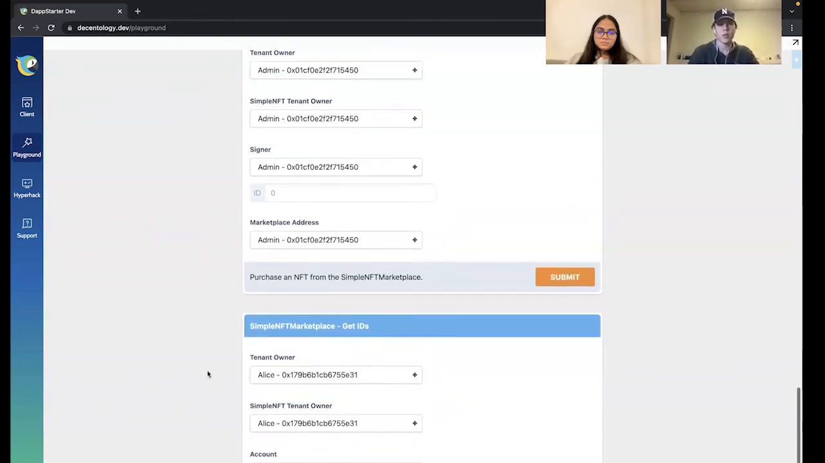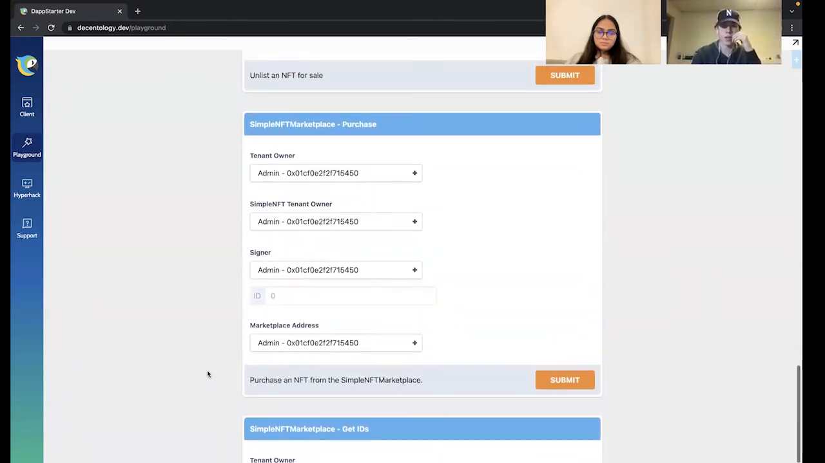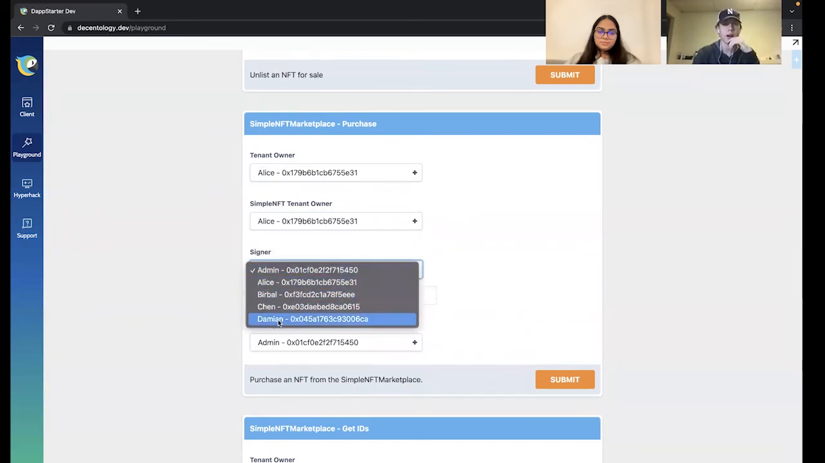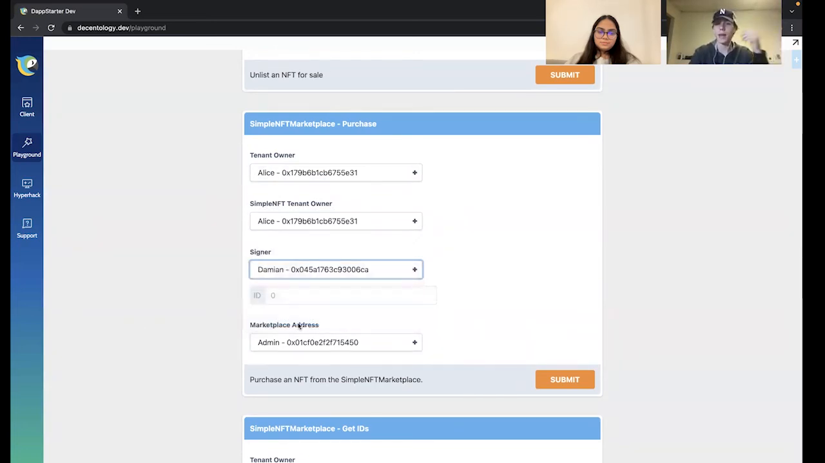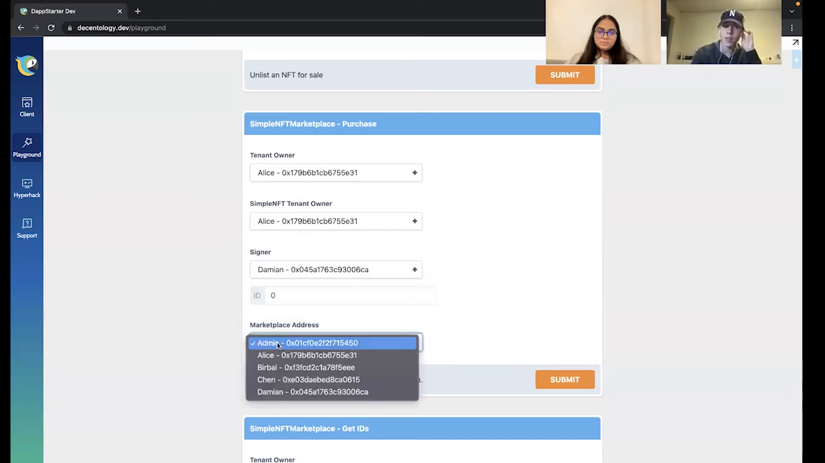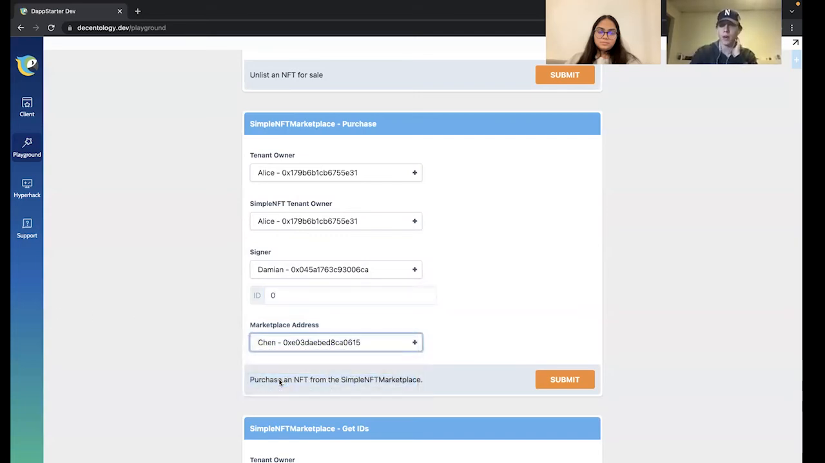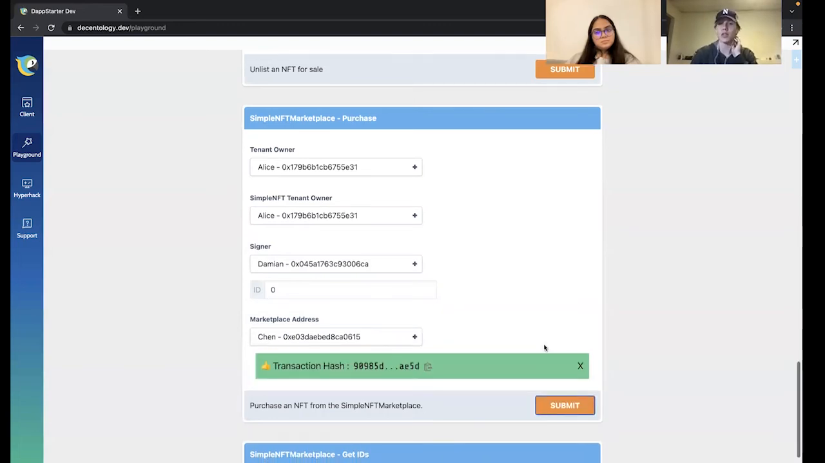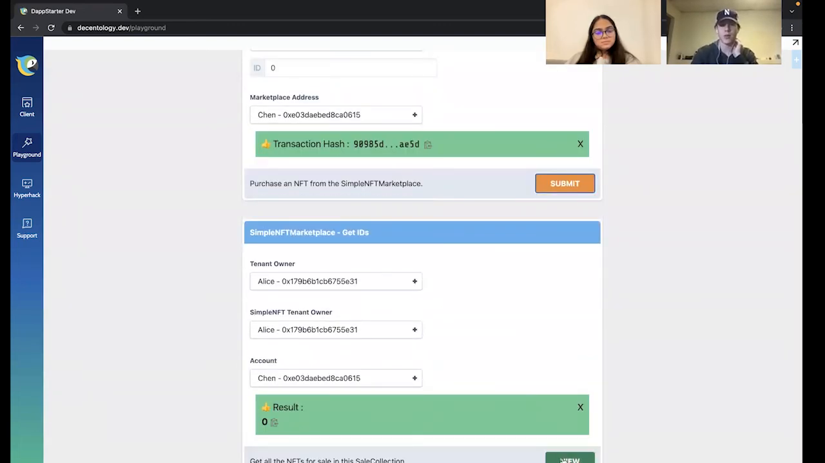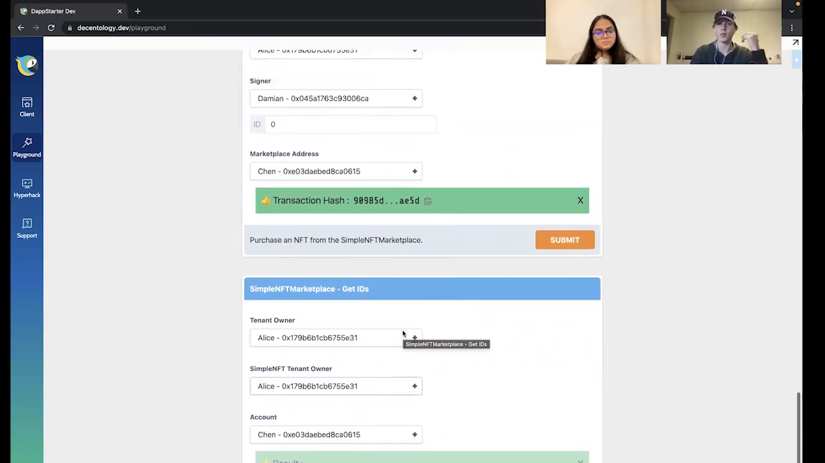All right. So we can actually use that to buy from another account. Let's do that. So purchase. The two tenant owners are Alice once again. The signer is going to be Damien, because Damien's going to be the one buying Chen's SimpleNFT. It's going to have an ID of 0, and the marketplace, the person we're buying from, is Chen. If we submit this, then boom, the transaction goes through. If we look at the IDs now, you'll see there's none here, and that's because it got removed from sale because we just bought it.